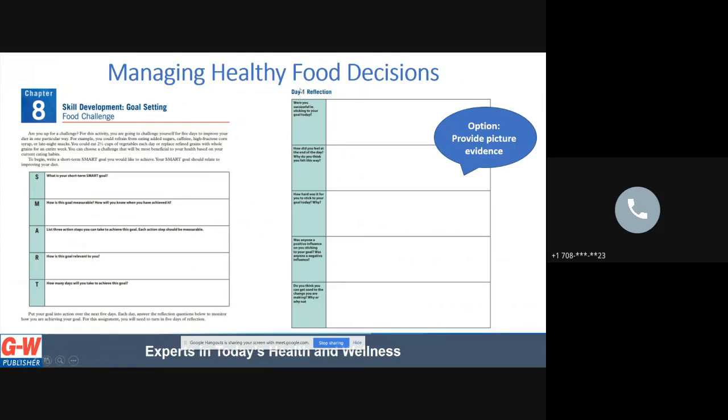Each day, they're basically going to write a journal, and they're going to reflect on the following questions at the end of each day. Were you successful in sticking to your goal today? How did you feel at the end of the day? Why do you think you felt this way? How hard was it for you to stick to your goal today?